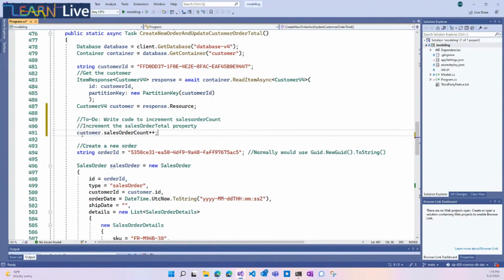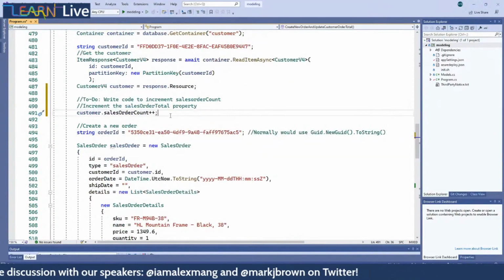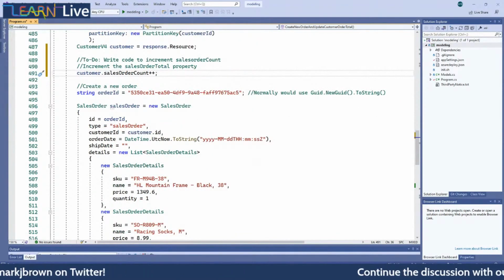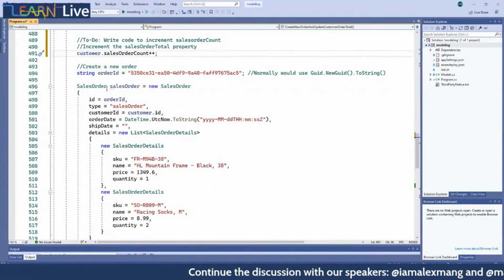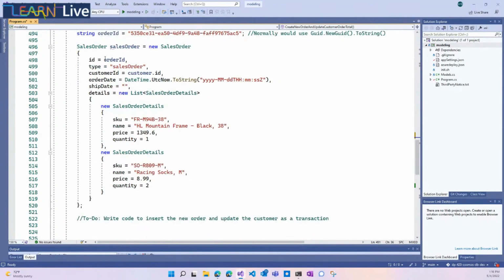So I'm going to call customer.salesorderCount++, and that is going to increment that property on that customer object in preparation for a new order here. Okay, so now I'm going to create a new sales order. I've got a new sales order class here, create a new instance of it. I'm just plugging in some values here.